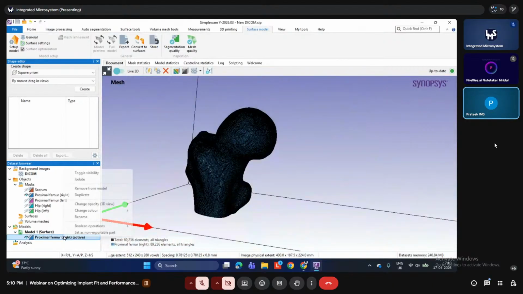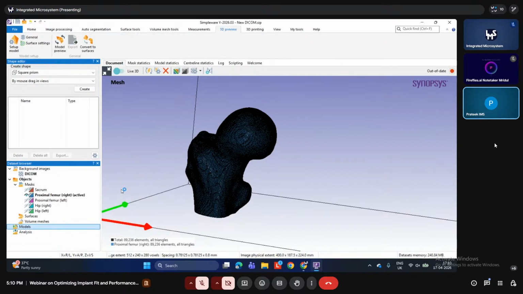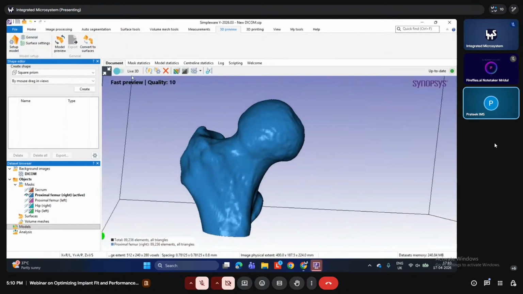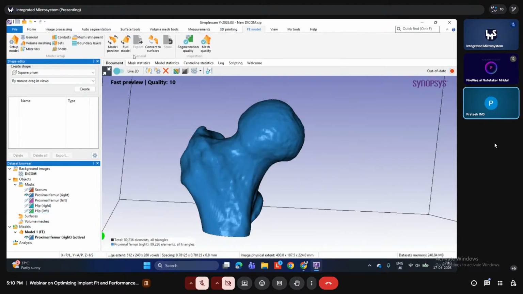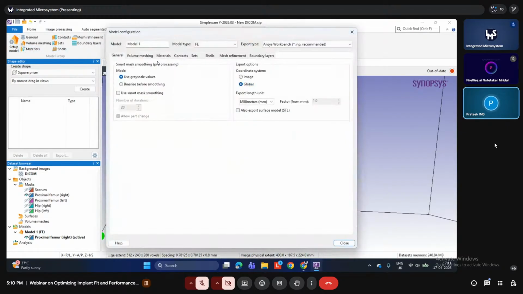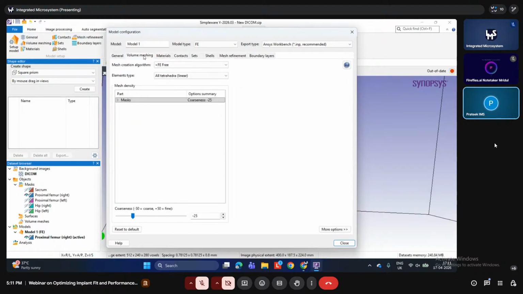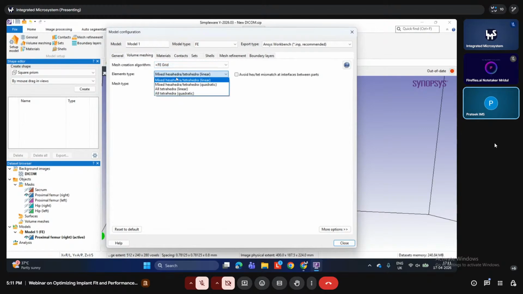Similarly, let's delete it. Similarly, if you want to go for the FE meshing, the process is the same. Models, finite element model, and then we have a setup model option available in which we can do various kinds of modifications, smart mask smoothing, and volume meshing. We can set the coarse mesh values. We can select 30 in the FE grid. So FE free is for all the data we work on, and FE grid is for the complex data set that we want to work on.